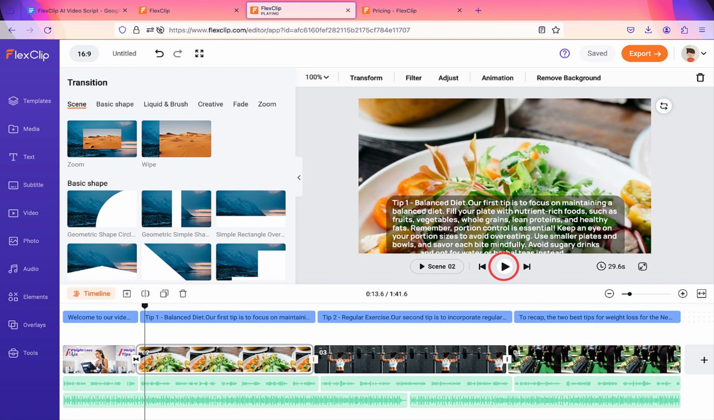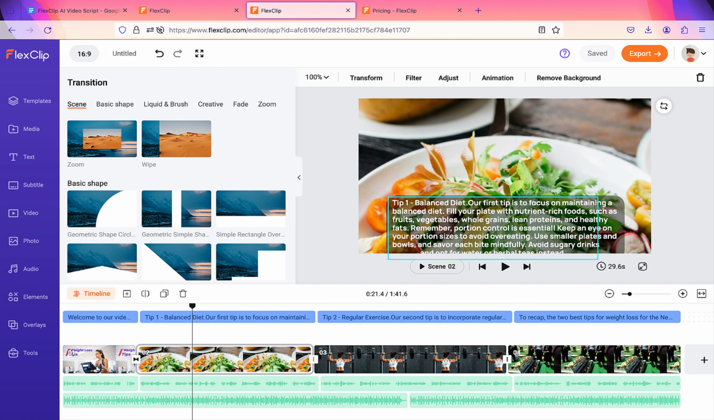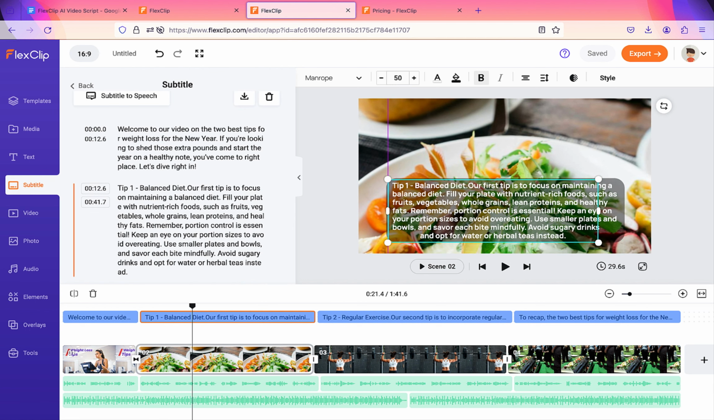Now what you want to do is go through each clip there, and you see some of them you'll have to move the text a bit so that they can get focused better.